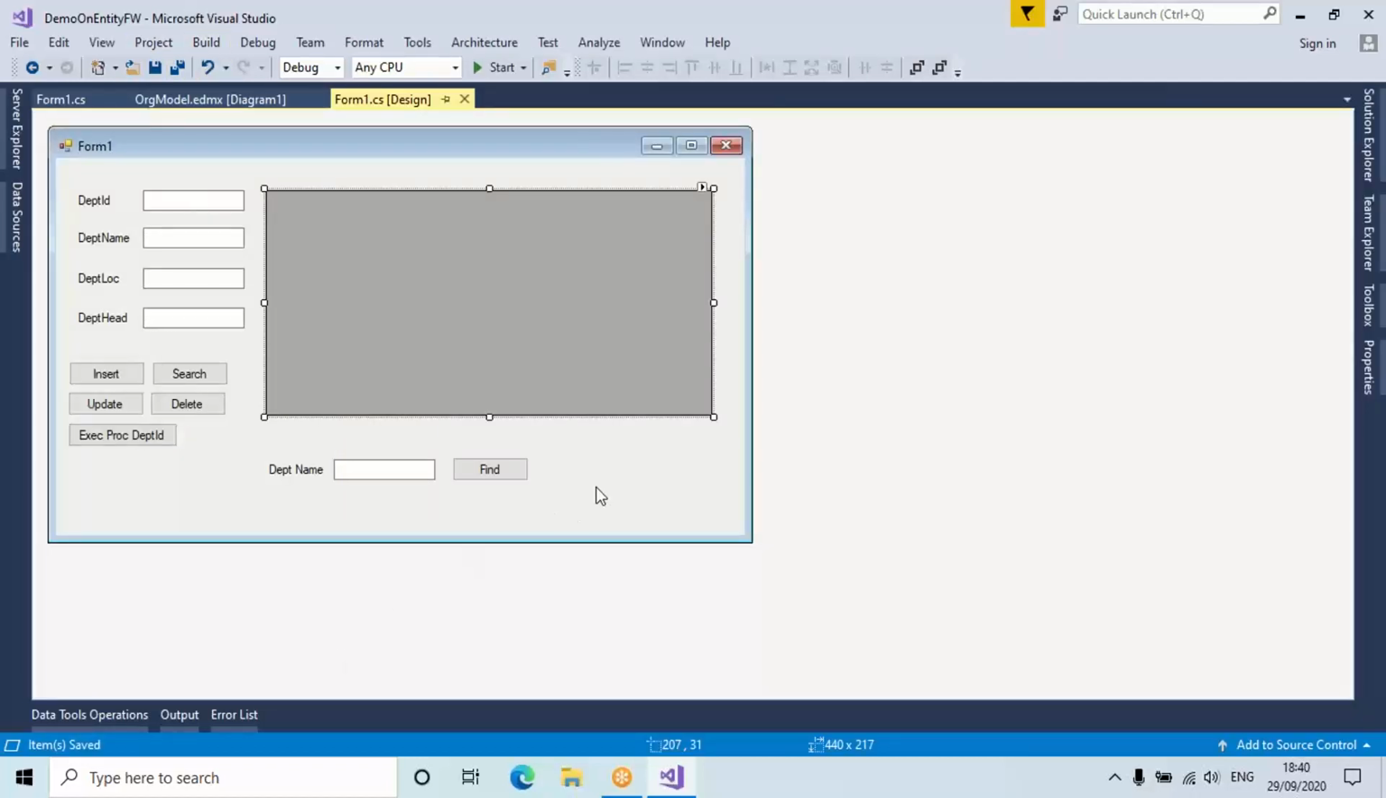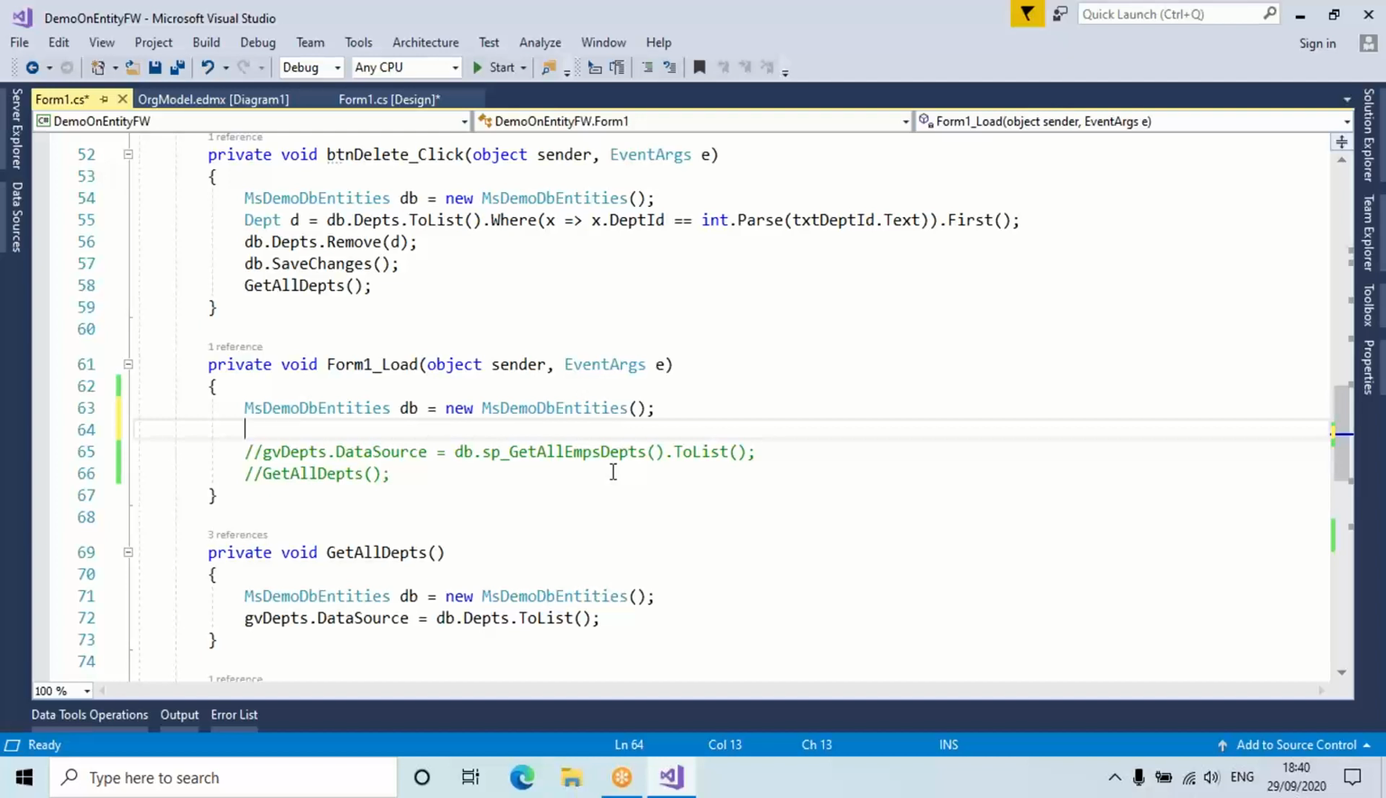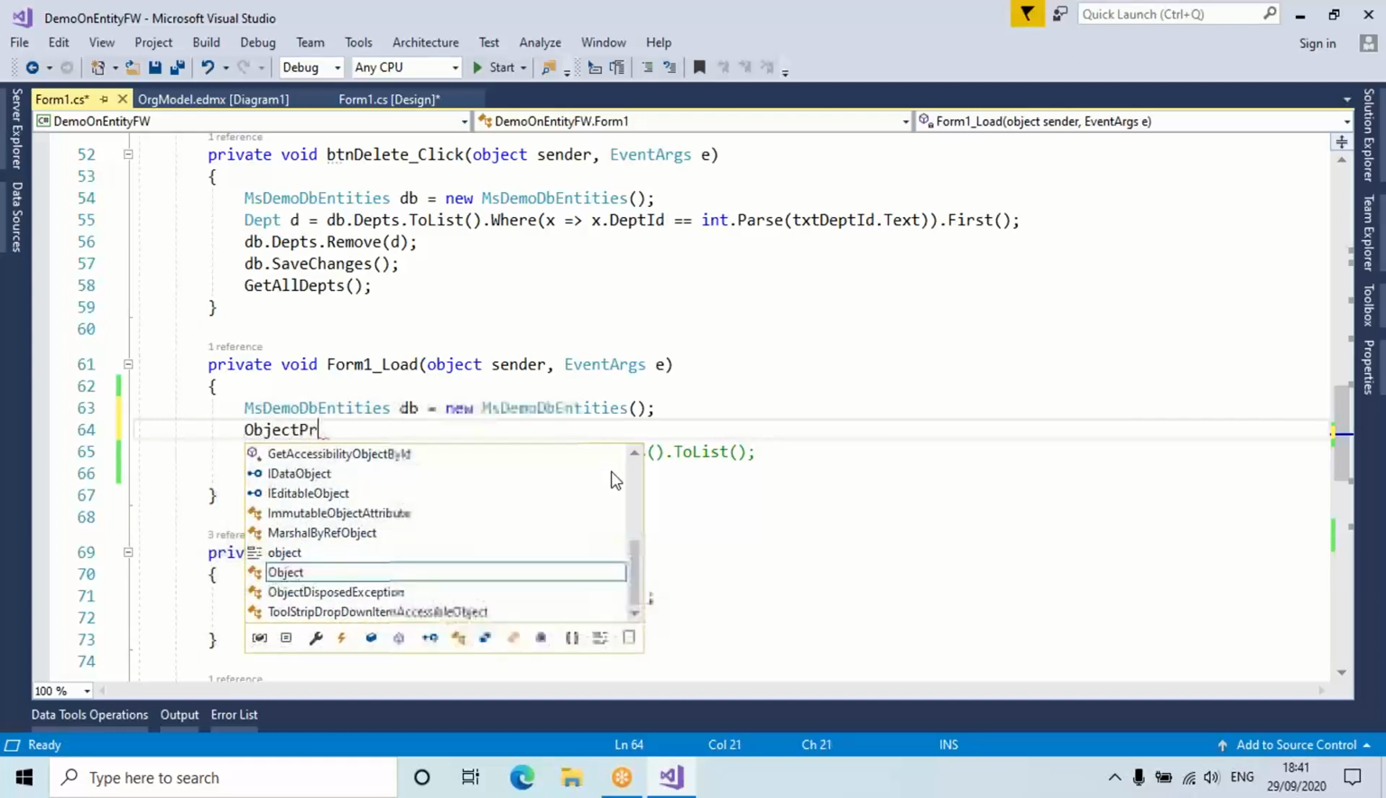Now the logic will change, because we are talking about output parameters. Remember, compulsorily for those three output parameters I have to create three parameter objects. In my topic of stored procedures in the connected model, I explained SQL parameter. Here, because it is Entity Framework, you have to use a class called object parameter.